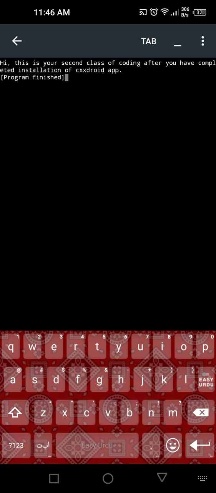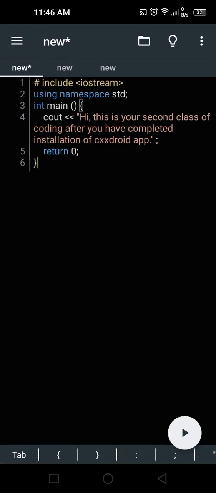Now I will tell you how to use endl in place of new line, how to use other escape sequences, and what is the use of comments. So let's start with our previous learning, that is the use of new line. This is your second class of coding.